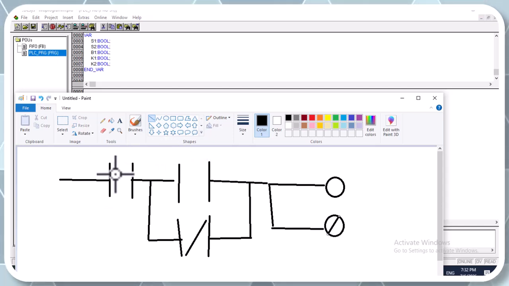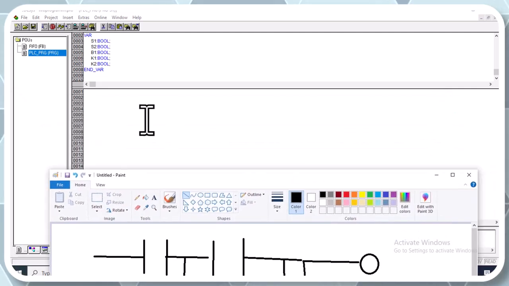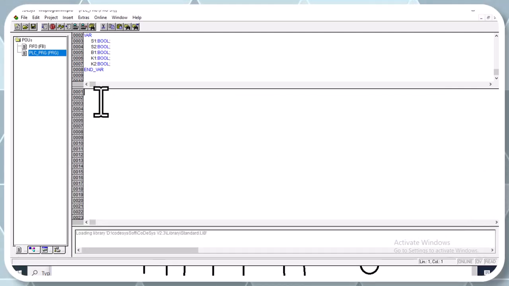So my friends, if S1 and S2 or B1, this one, we used not before it, then K1 is true and K2 is false, else K1 is false and K2 is true. Sorry, K2 is true by default. So let's write it together, and let's start.